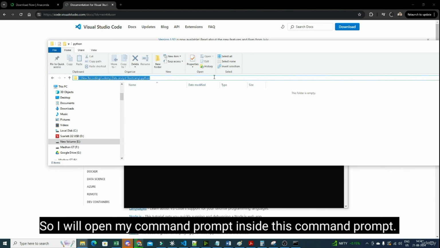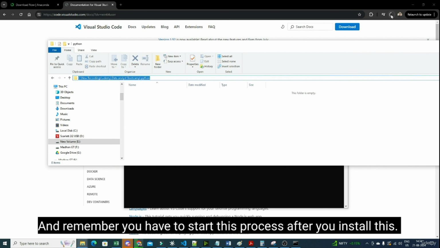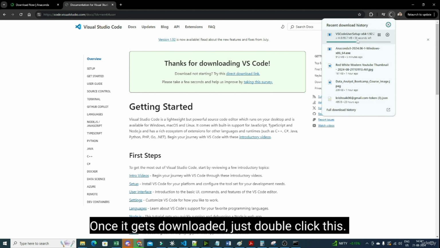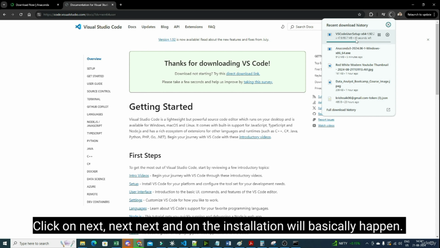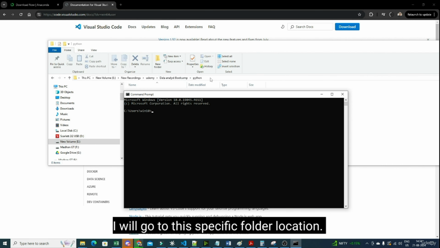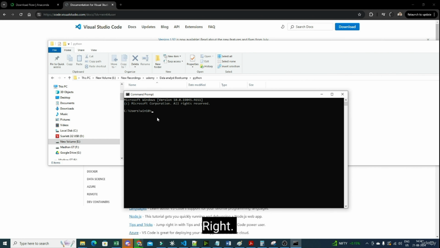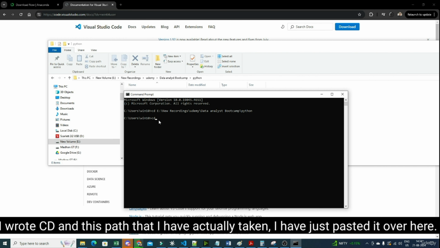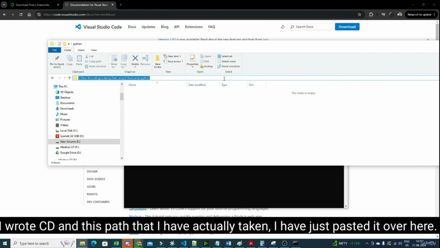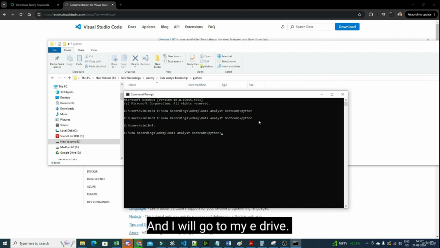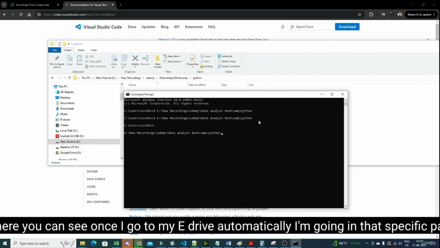Remember, you have to start this process after you install this, but still this is getting downloaded. Once it gets downloaded, just double click this, click on next, and all the installation will basically happen. Okay. Now I will go ahead and open my command prompt. I will go to this specific folder location, right? So I will say CD and this particular drive. So what did I do over here? I wrote CD, and this path that I've actually taken, I am just pasting it over here. Okay. So here it is, and I will go to my E drive. So here you can see once I go to my E drive, automatically I'm going into that specific path.